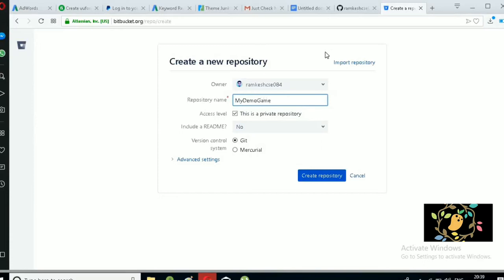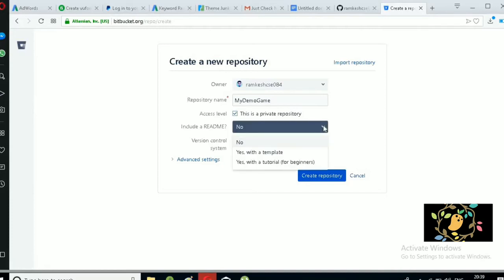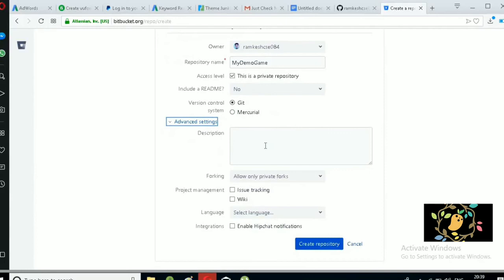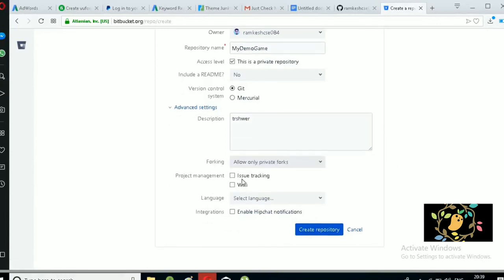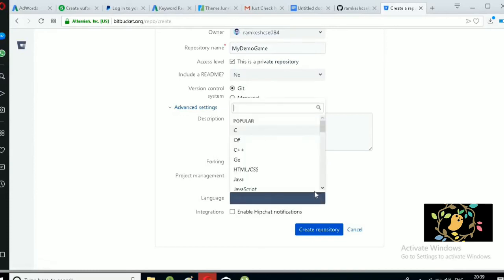I'm creating the same repository, my demo game, and this is the private repository. You can see that this is private; if you don't check that, it is not private. So just check private. Here the version control is Git. Most people use Git, and the second option is not so useful for us. Here is the description box, where you can add a description about this repository and this project. The other options are not useful for you, so just create the repository.